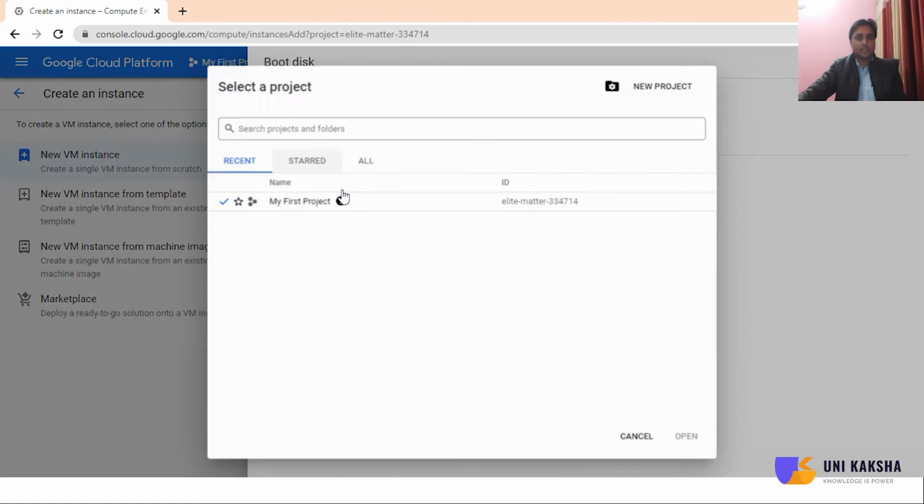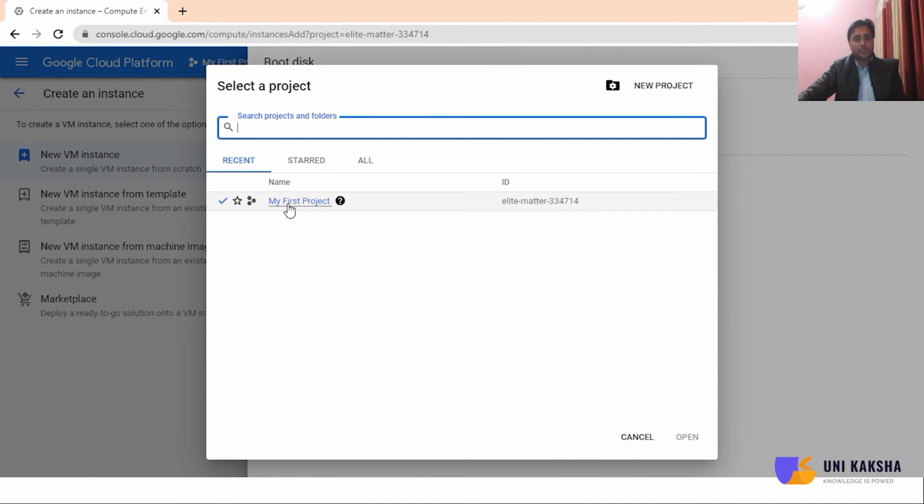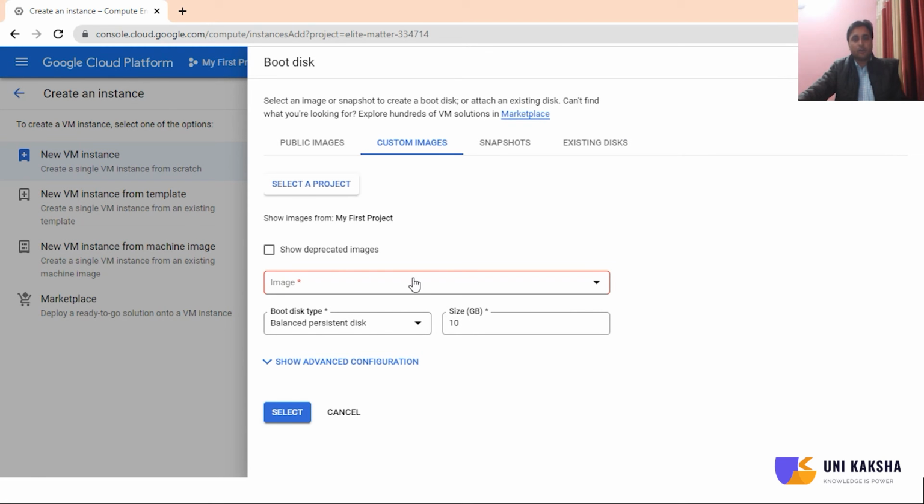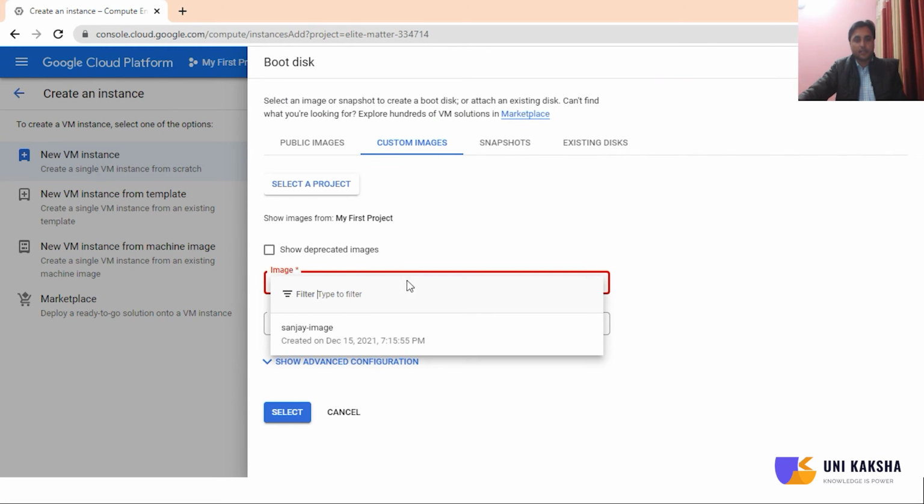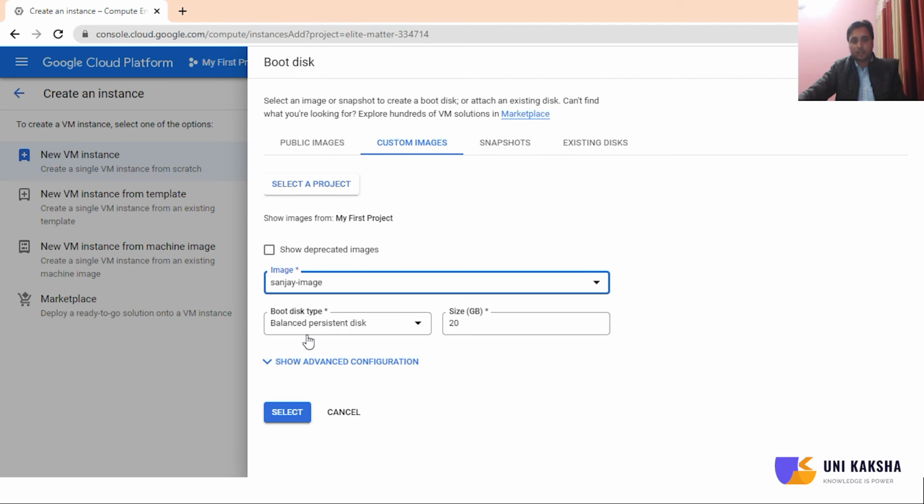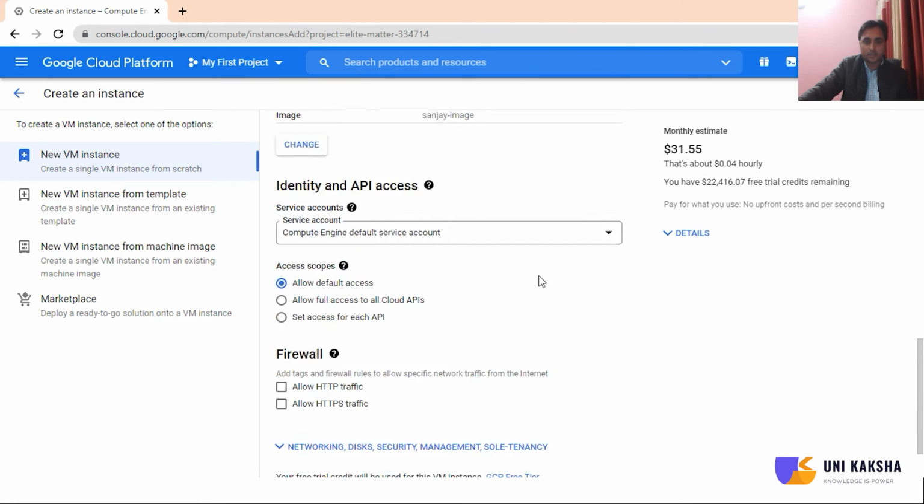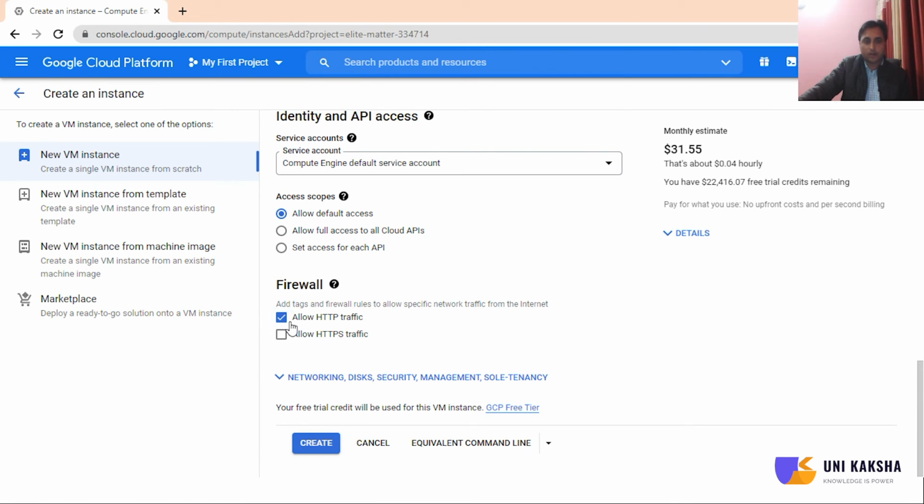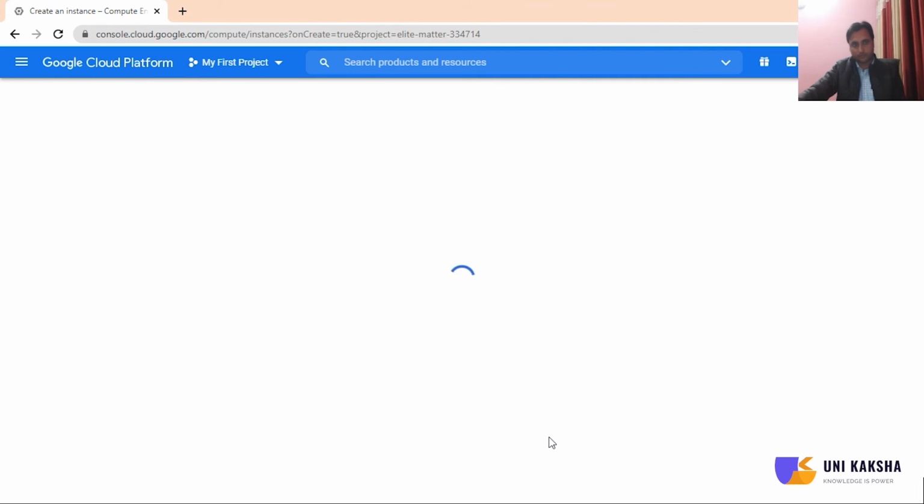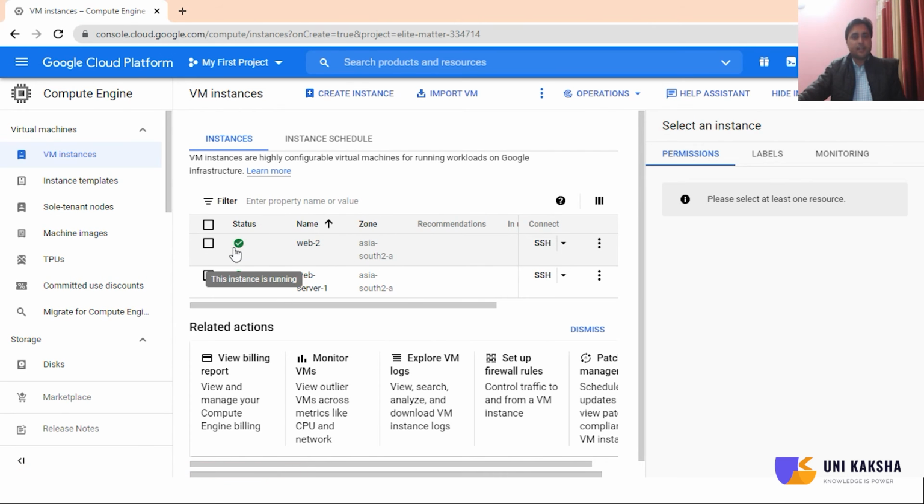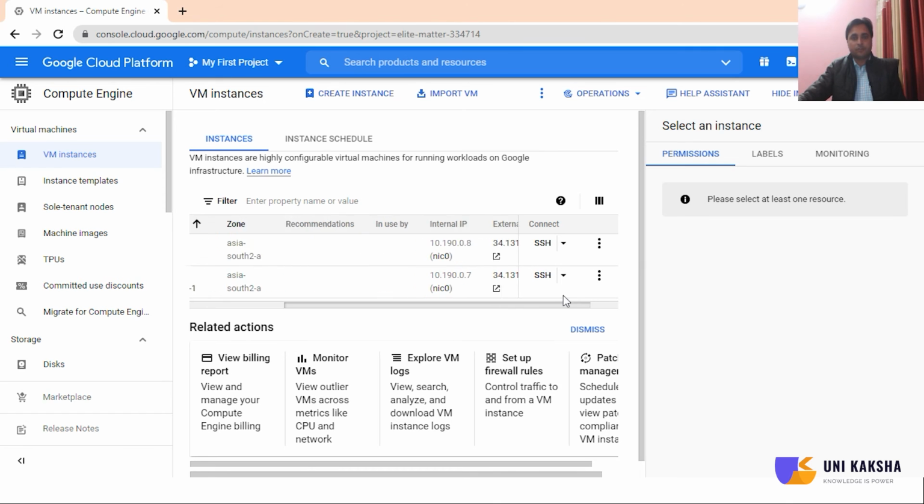I have only a single project in my account. This is my first project. Select this one, and now you have to select your custom image. Now you can see this is the Sanjay image, and then select. Okay, very good. You can see the size is 20 GB and the image name is Sanjay image. If you want to allow HTTP, you can, and then click on create. So now my instance named web2 is ready.